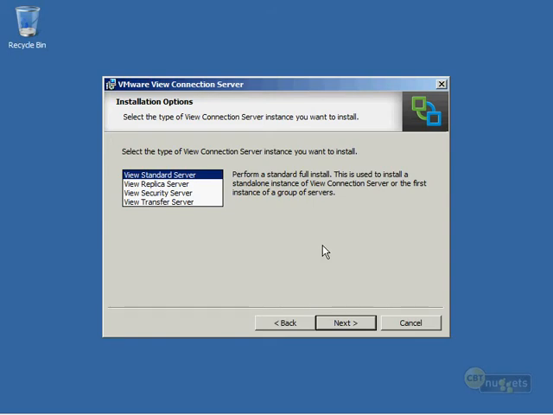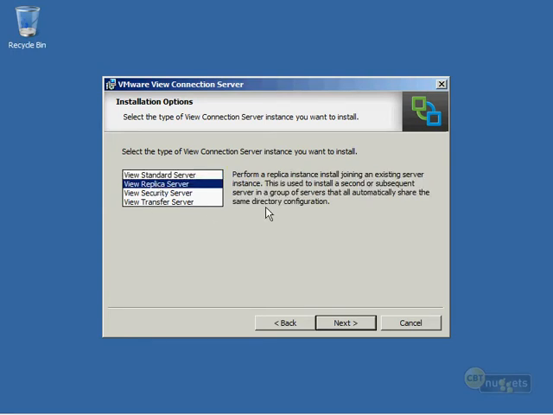It's very important for me to point this out because you'll notice that there are actually 4 types of servers that can potentially be installed from this location. The first is the standard server. This is the first connection server in an organization. The first instance in a group of servers is going to be your View standard server. Any subsequent servers that are replicating with that first one will be a View replica server. Now, I'm not going to show you how to create that because it's almost exactly the same as a standard server, but just be aware that that's there.